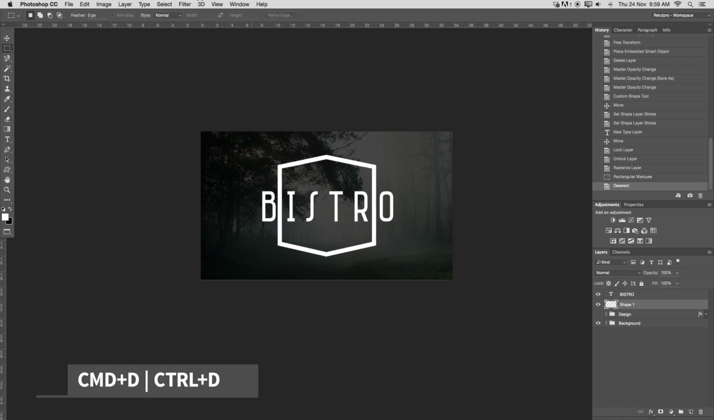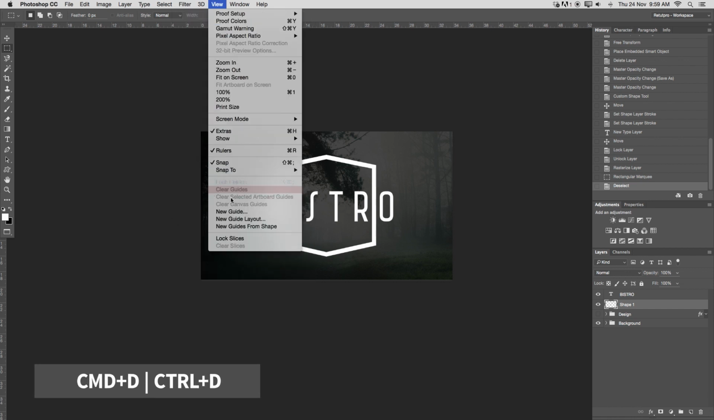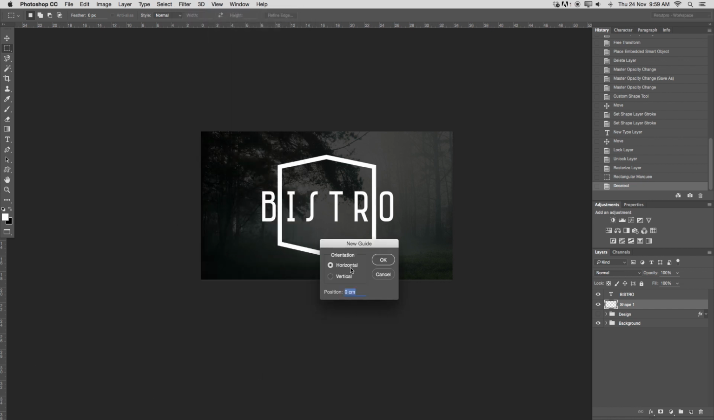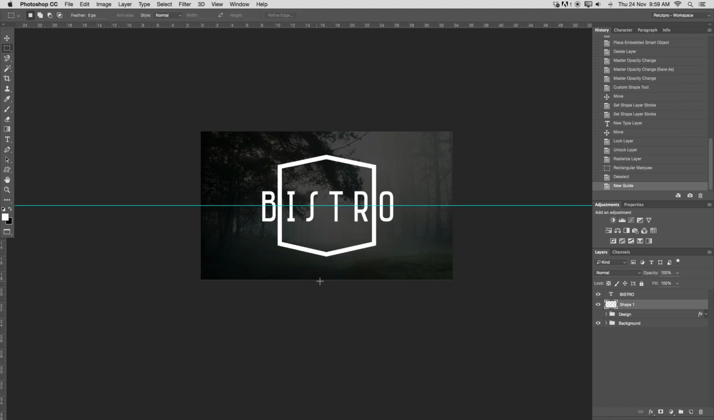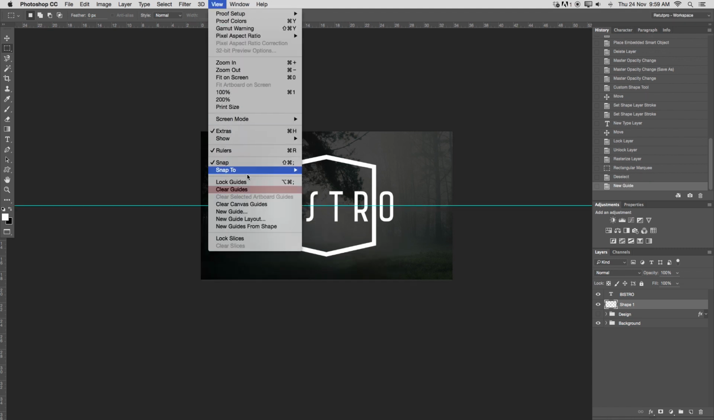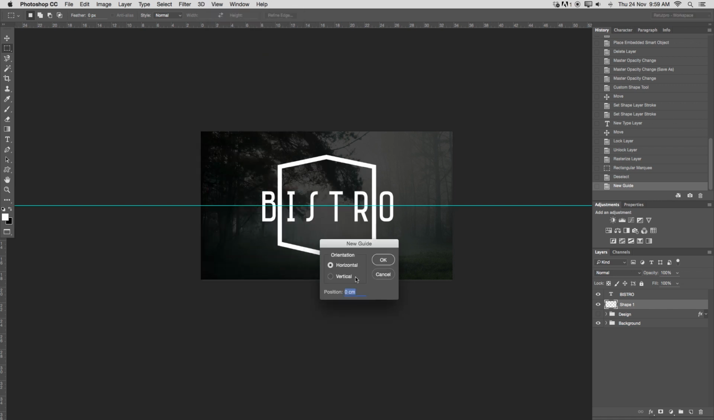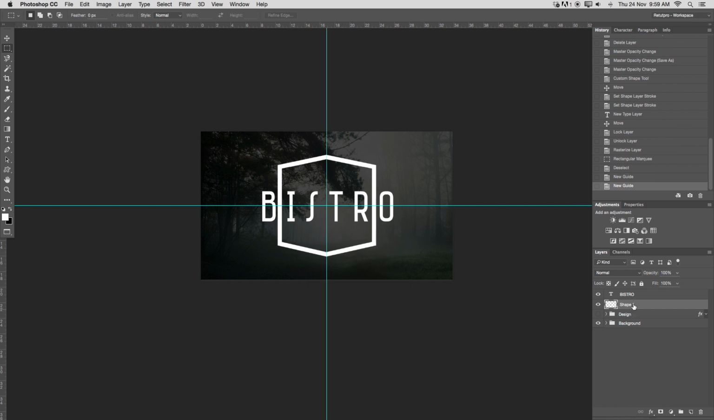I'm going to press Command D again, and first of all, go to View, New Guide, and horizontally I'm going to type in 50%. Okay, like so. And also again, View, New Guide once again. Let's just go over here, and vertically, I'm also going to type 50%. Okay, so I see my design is quite there already. Let's take the Bistro up a little bit more.